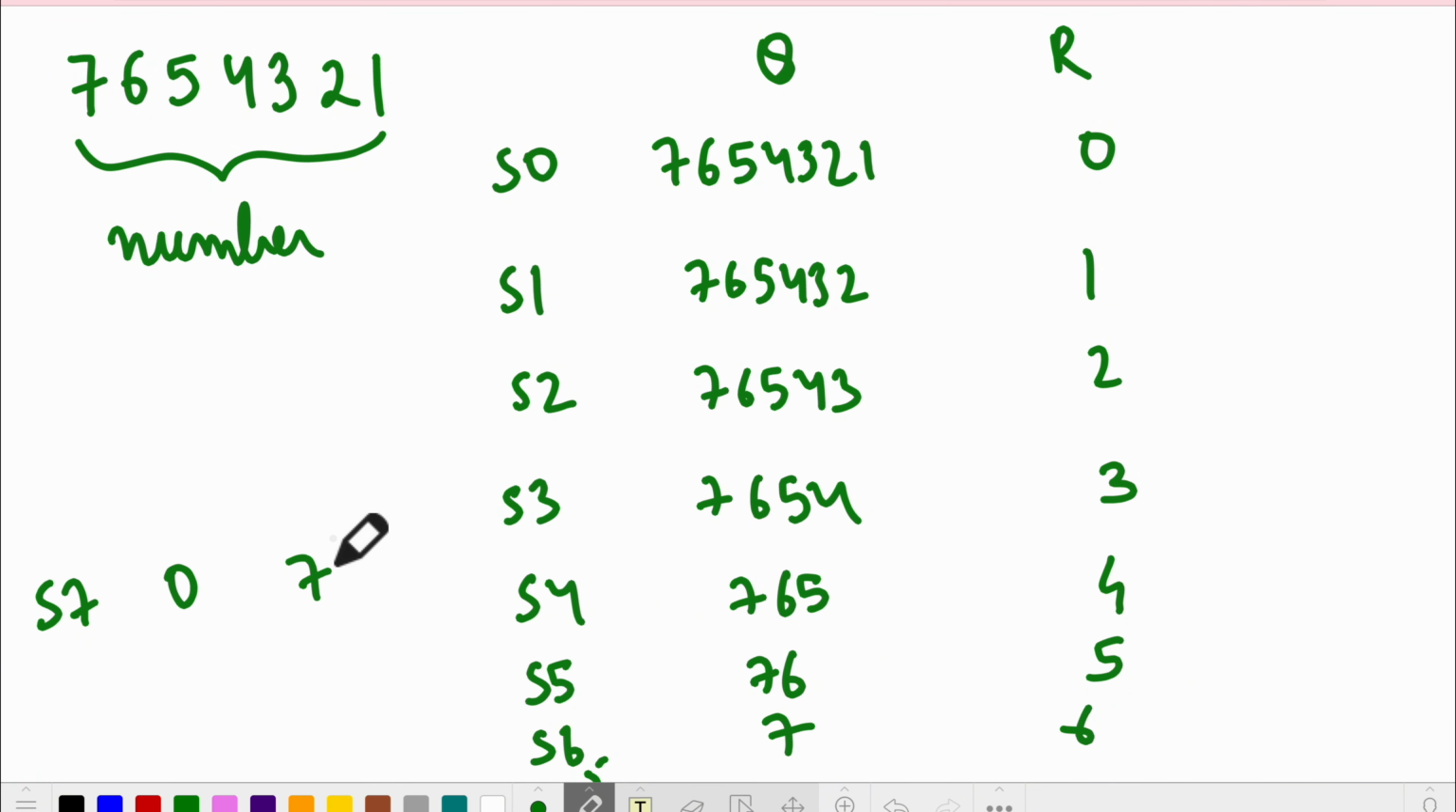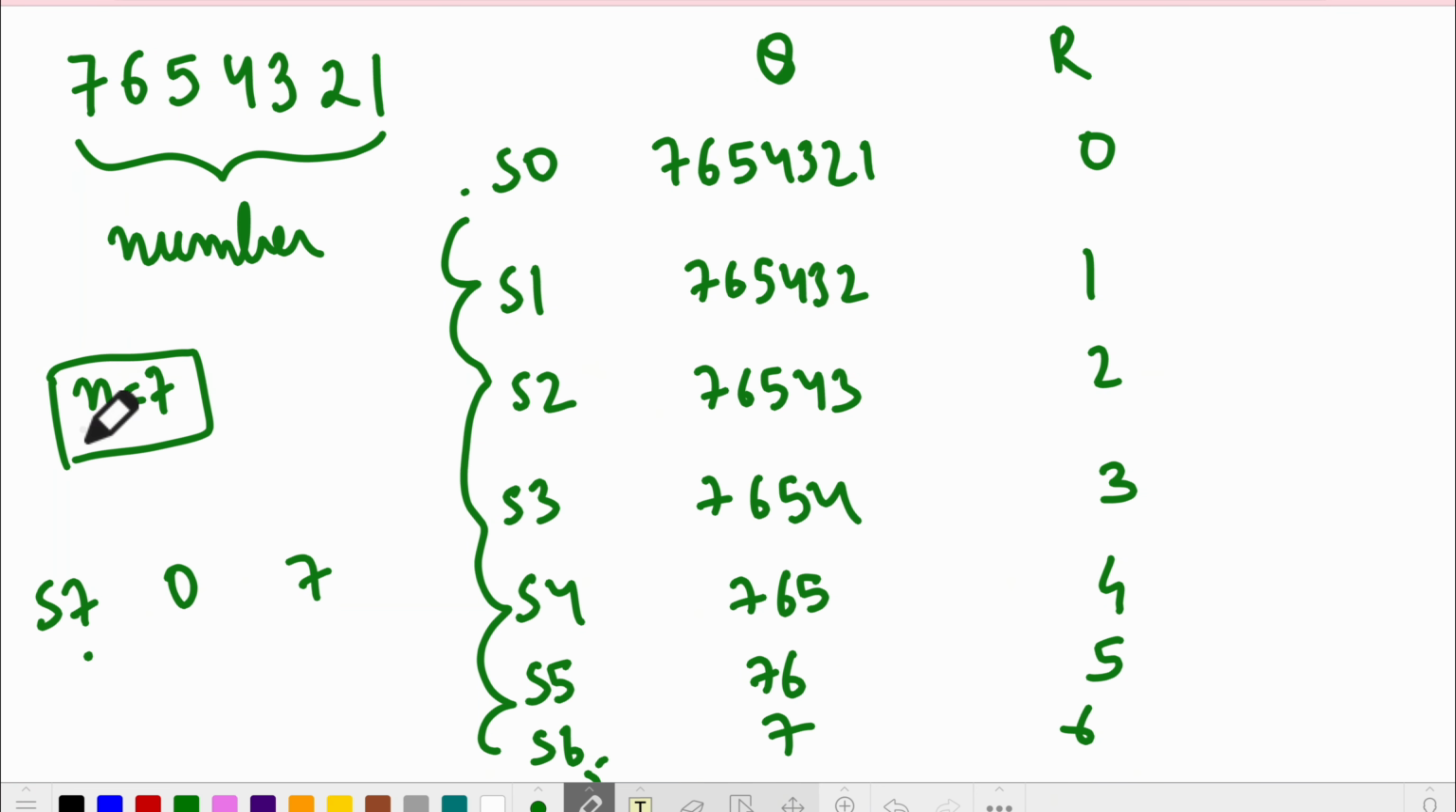So what did we do here? We kept on dividing the number by 10 till the quotient becomes 0, right? And how many steps? Step 1, 2, 3, 4, 5, 6, 7. So this number has n equal to 7 digits. This is how a computer thinks. Okay, so we'll try to put this thing in our coding. So let's go to the coding part.